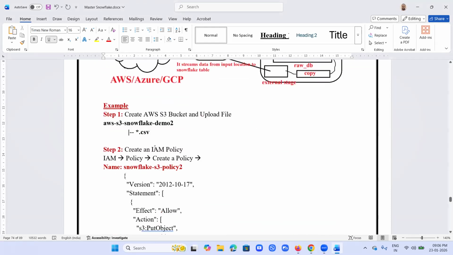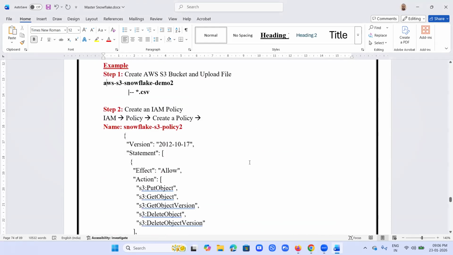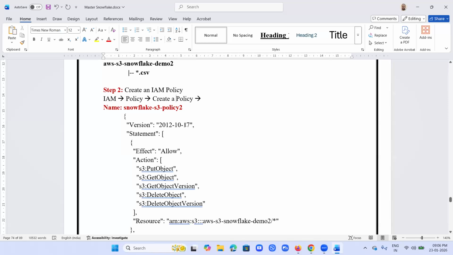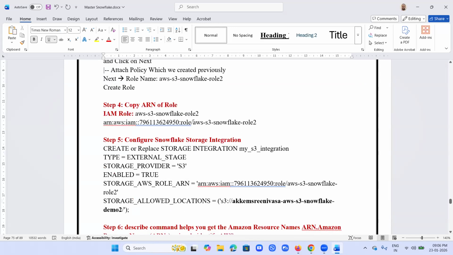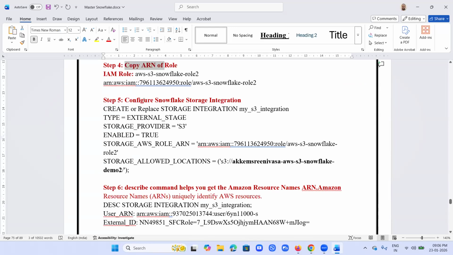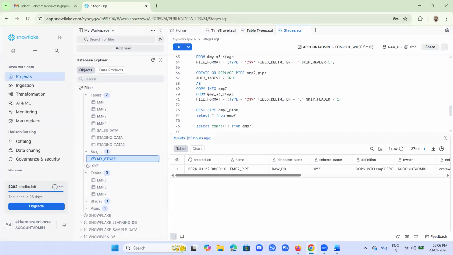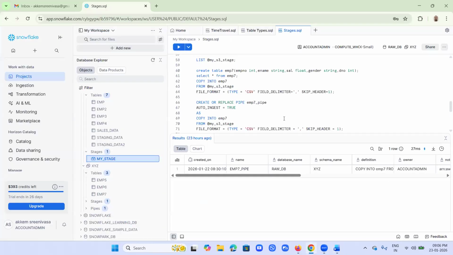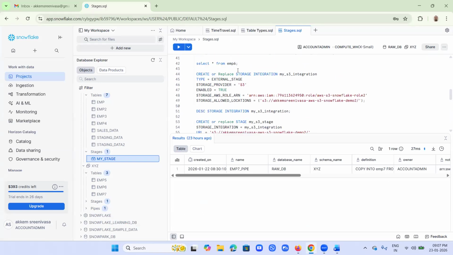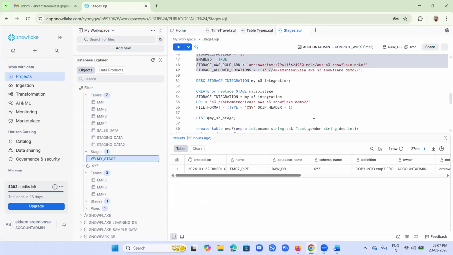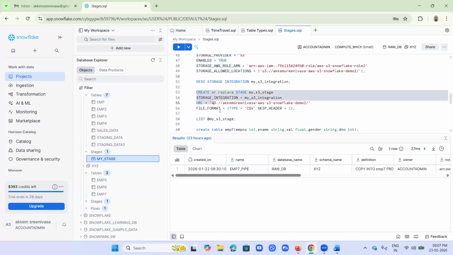So we have created an S3 bucket, and we have created a policy, and we have created a role. Then we have copied the ARN. Then coming to the Snowflake side, we have created a storage integration.